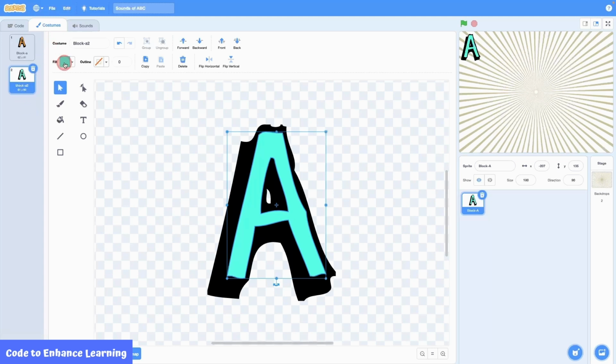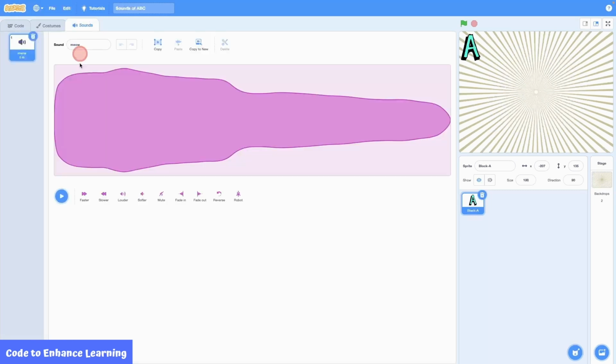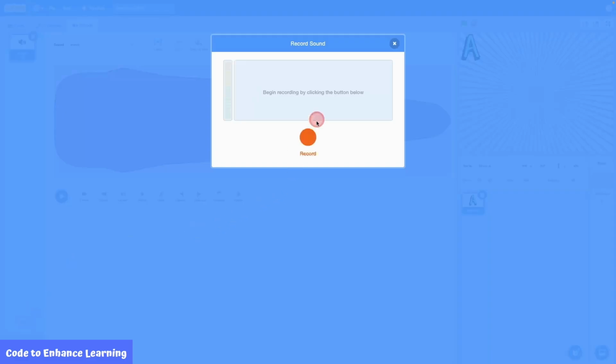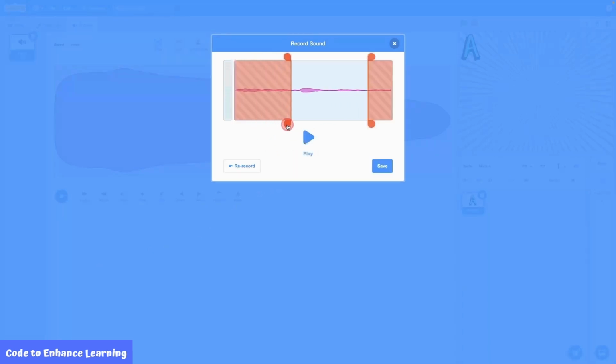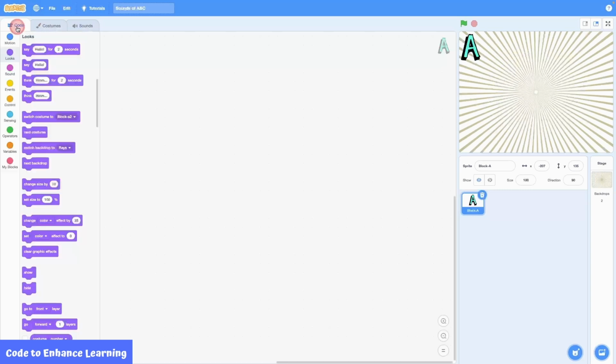Now I go to the code tab. Before I start writing codes, I will record the sound of A. I go to the Sounds tab. In the bottom left, I click on Record Sound. Now I record the sound of A and save it. I rename the recording to A. I go back to the Code tab.